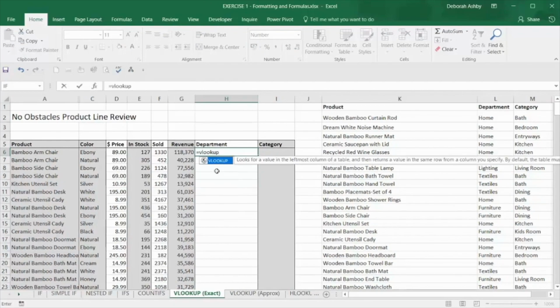So let's type VLOOKUP. The first argument is the lookup value. So what do we want to look up in that second table? Well, we want to look up A6, the product. We're going to type in comma, which then moves us on to our next argument, which is table array. So that's basically asking, okay, where do you want me to look for this product? So we named our table array. We give it a range name.